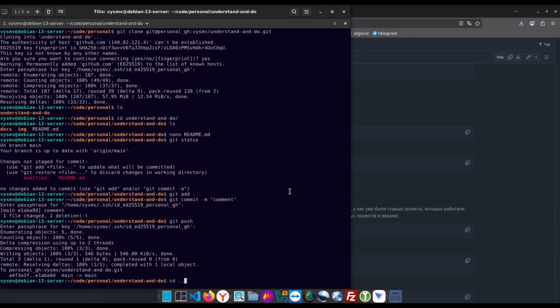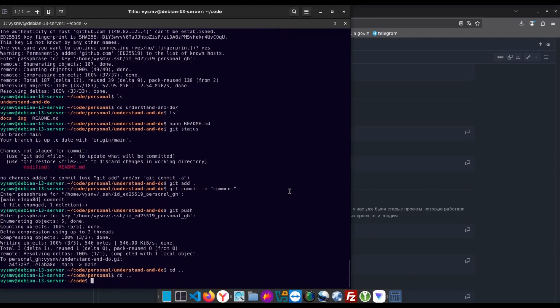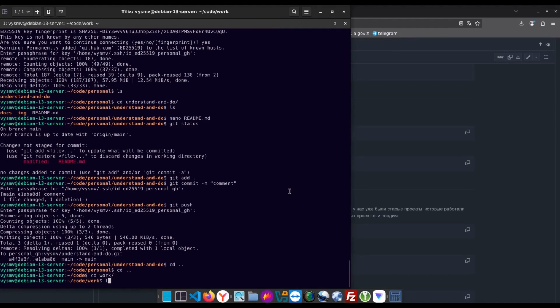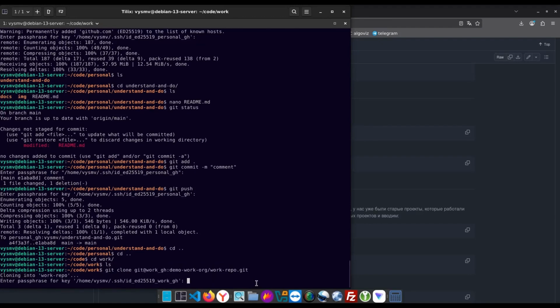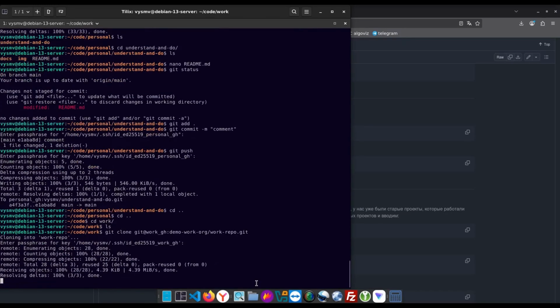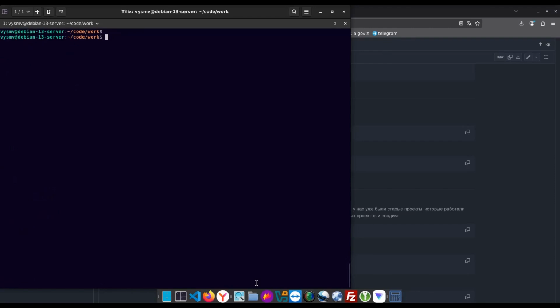Let's go to the appropriate directory, so let's go up and go to work. It's empty here too. We run git clone. Here, we also specify work GitHub as an alias and then run it. It also asks for a password. Let's clear the screen. We see that a directory has appeared. Let's go into it. Let's look at the contents. There are some files here. Let's open the index.